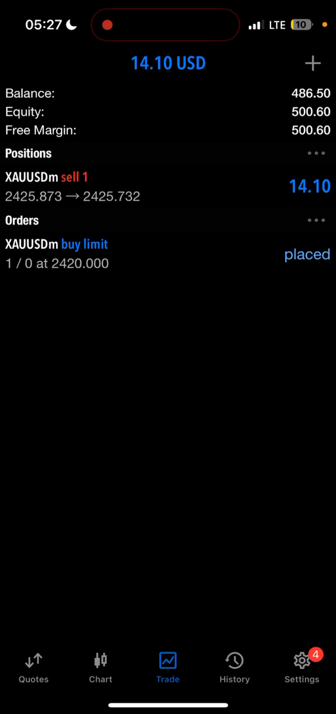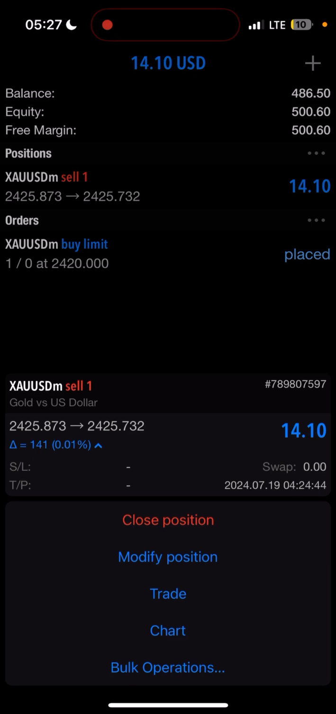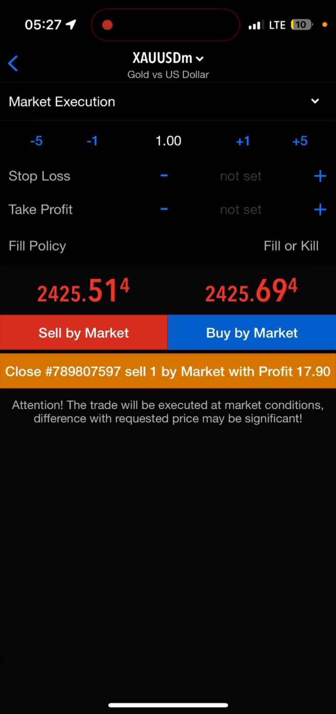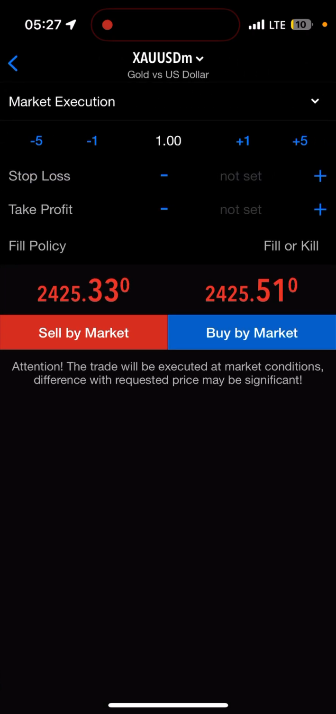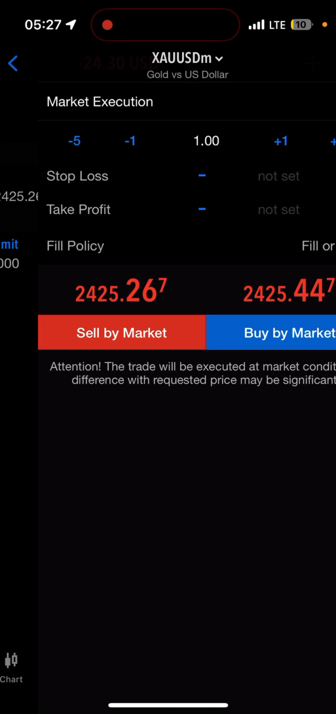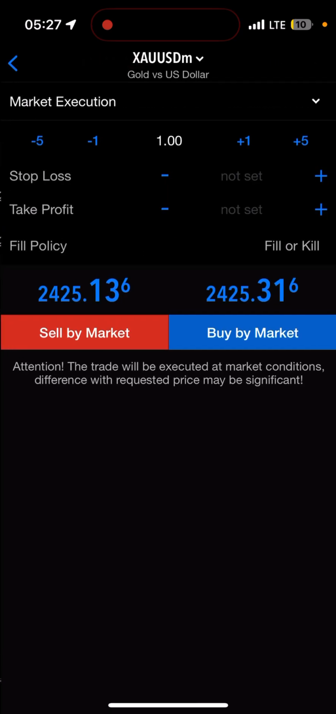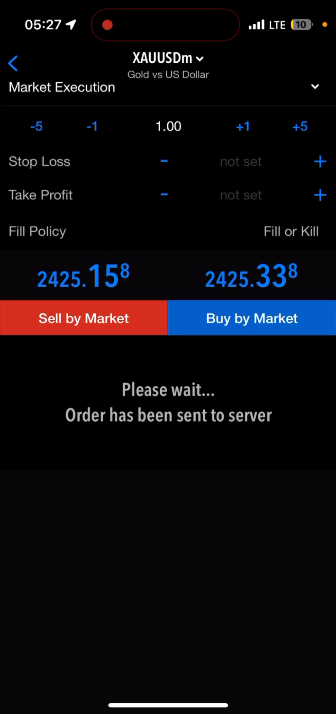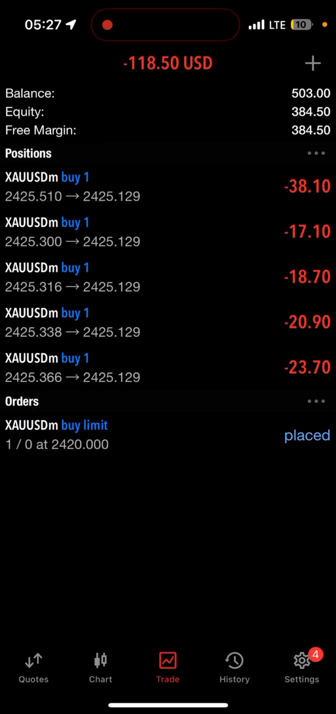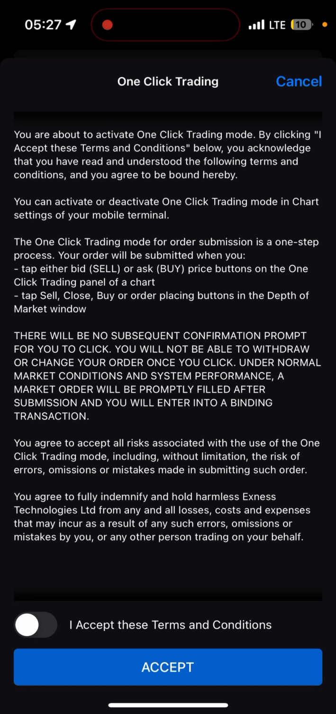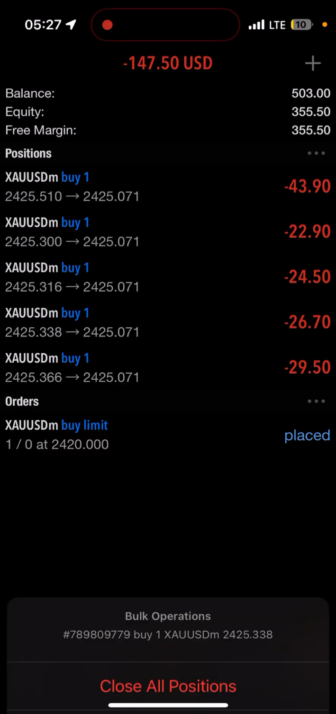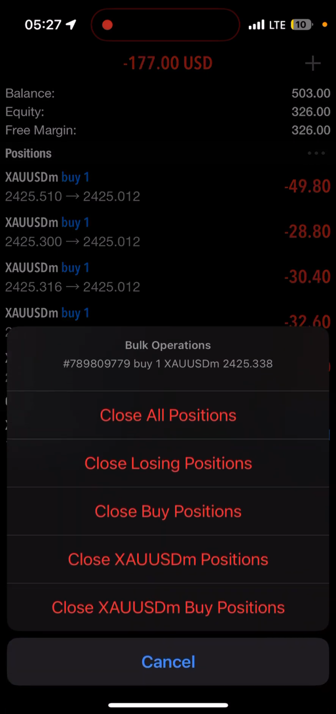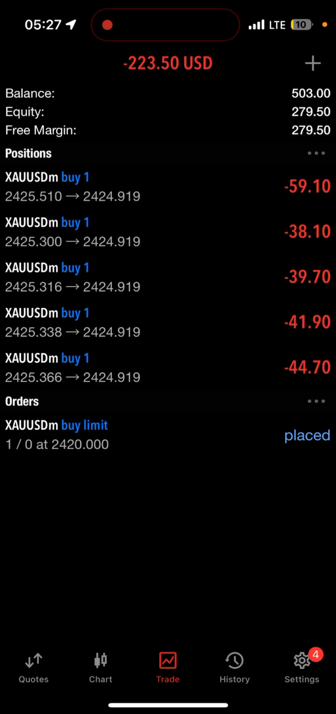Now, one thing I want to add to this is closing positions. So you can close positions immediately like this. Click and close your position, or you can close like this. Let's say you open a lot of buy positions. You can click on bulk operations, turn it on, accept it, and you click on bulk operations again. You want to close all of them at the same time. You just click on close all positions.